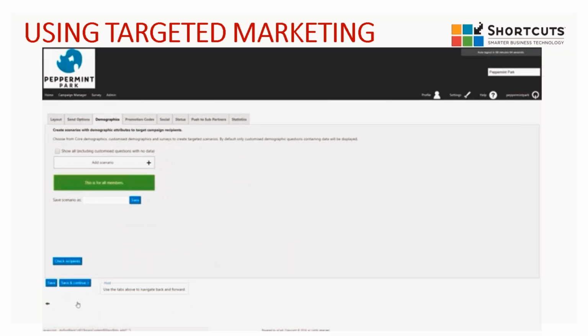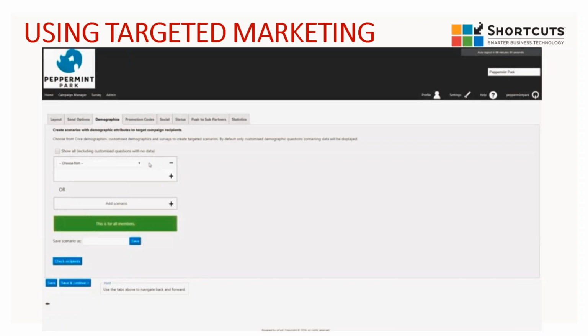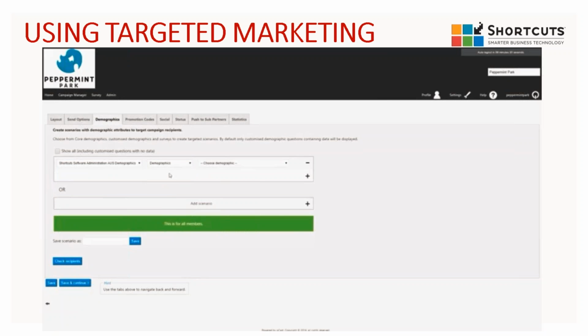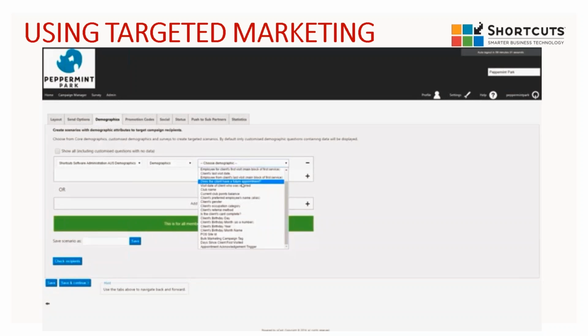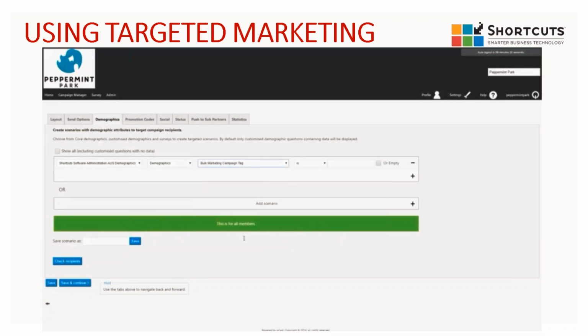Okay, so any targeted email is demographic, and then we need to add the demographic. Say we would choose from the Shortcut Software USA demographics. We would choose the demographic section, and then we would choose the demographic called bulk marketing campaign tag. And then that number that Shortcuts gave us, that number 4, we would plug that in here. So whatever number Shortcuts generates for us, that's what we plug in. We can also then, of course, check the recipients as well.